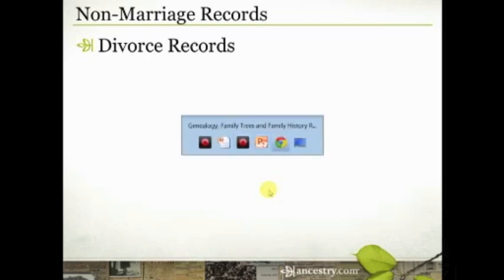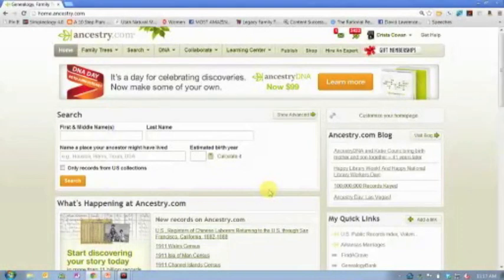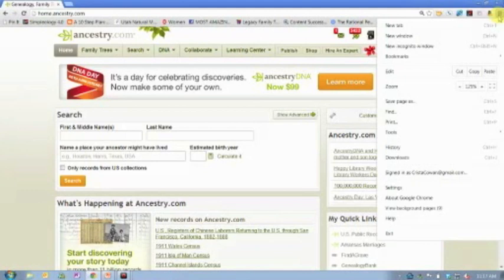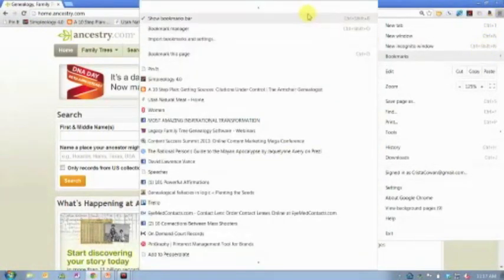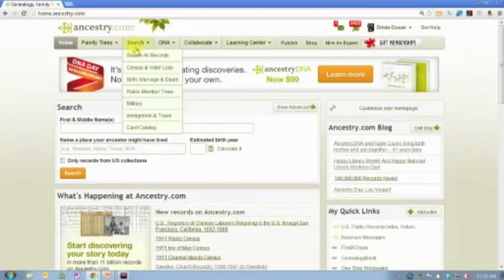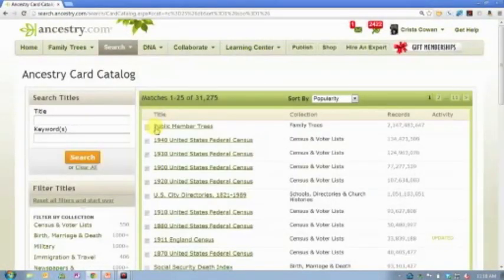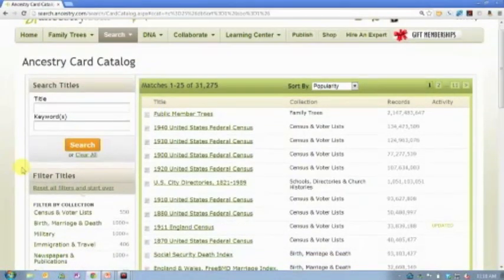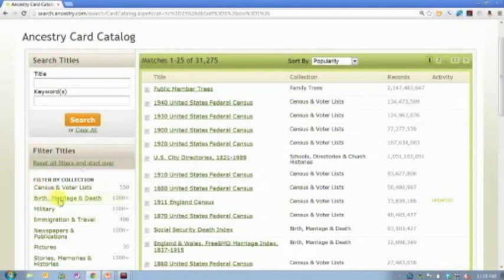So let's hop over here to the website. Here is the quickest way to find divorce records. If you just let me get rid of my bookmarks bar, you guys don't need to see all of the things I have bookmarked. Okay, gives me a little more space to work with. Let's hover over search. We're going to zoom down here to the card catalog. Click on that. Now, you can filter over here, and you've seen me do that.